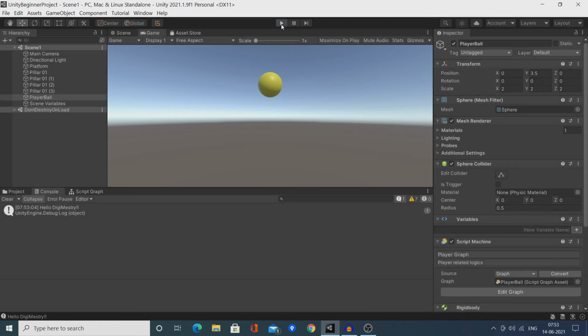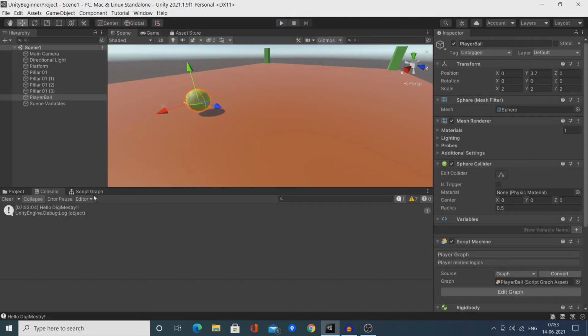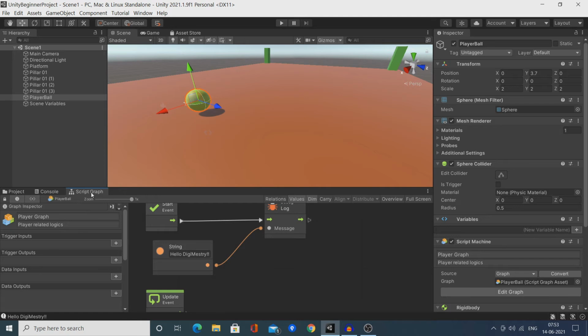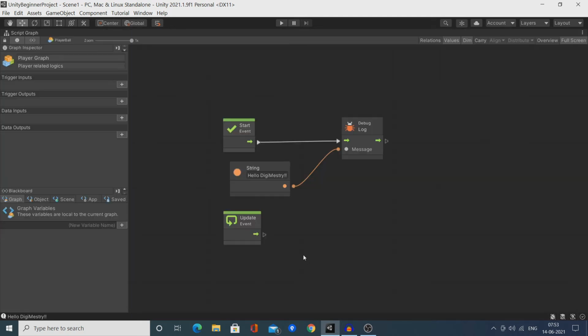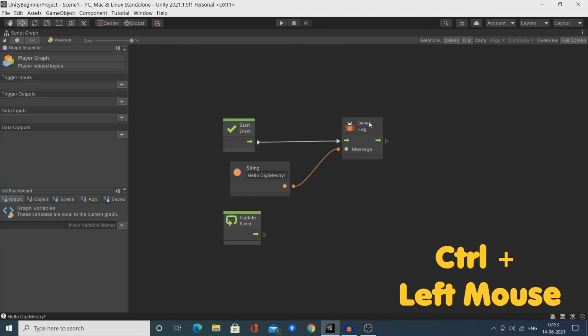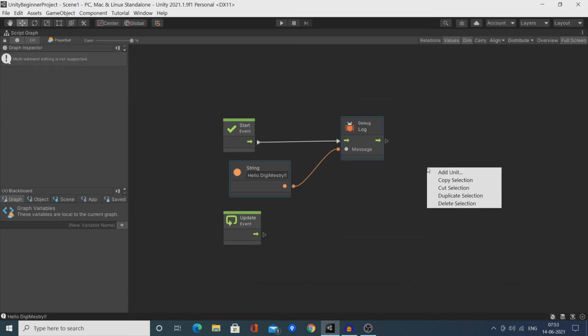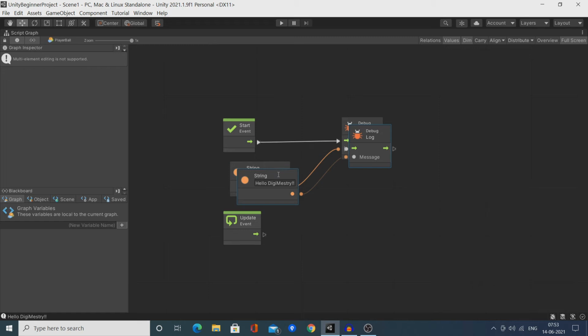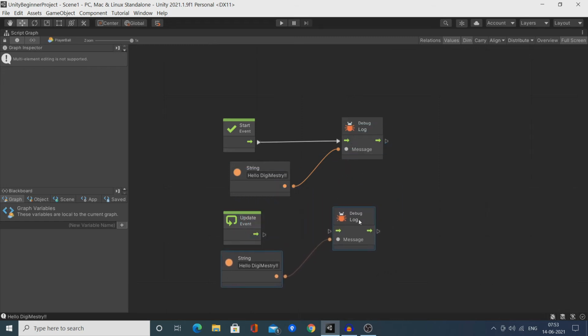Come out of the play mode by clicking on the play button. Open the script graph window again. You can select both of these units by holding Ctrl and left mouse click. Now click on the right mouse button. Select Duplicate Selection. Place the selection next to the Update unit. Connect the control flow. Change the message.